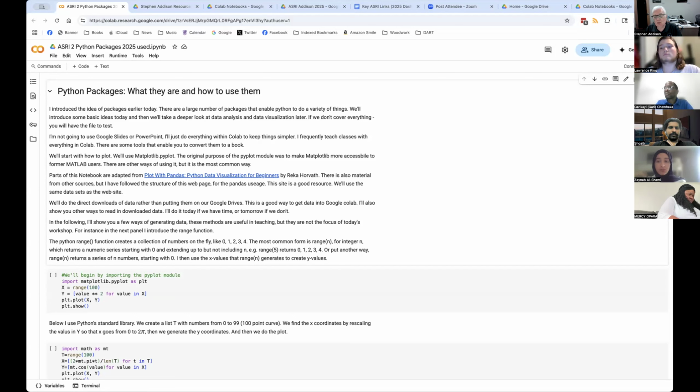I'm not going to use Google Slides or PowerPoint. I'm going to use Google Colab as the teaching tool, and everything that I would put in a slide is in the text sections of this Colab notebook. So everything should be available to you.